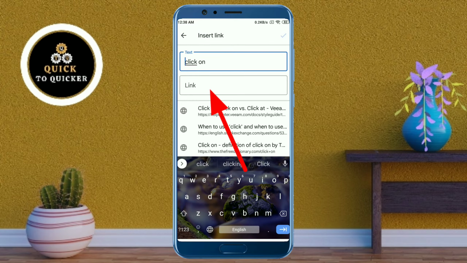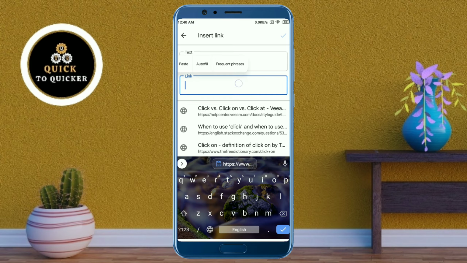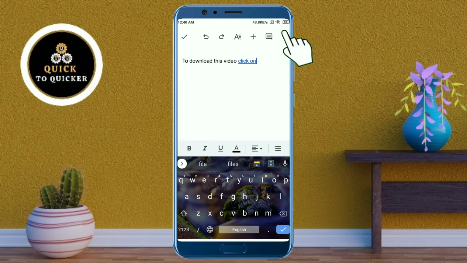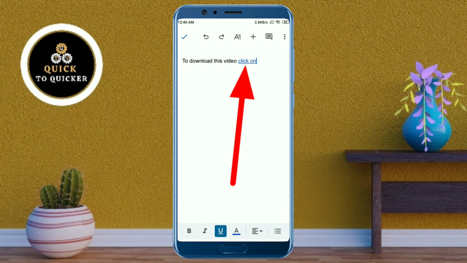After that, here you enter your link. Here I will add a video download link which I have already copied. So here I will just paste the link from here. Then click on check mark icon at the top right corner. Now my hyperlink has been created successfully.